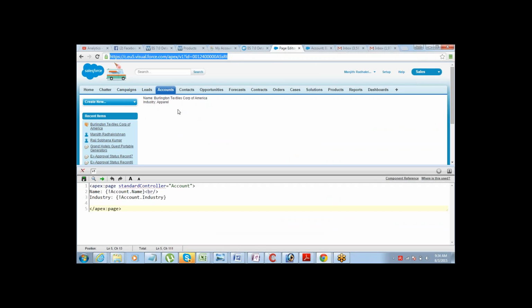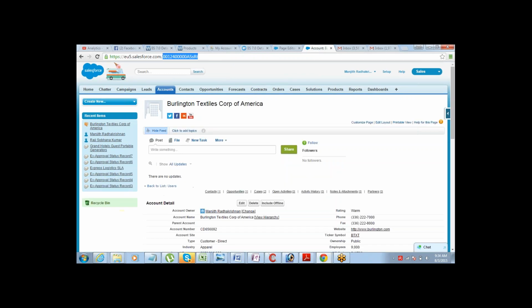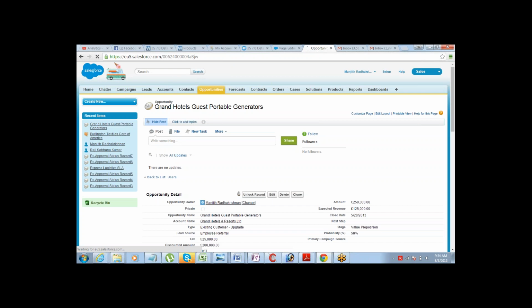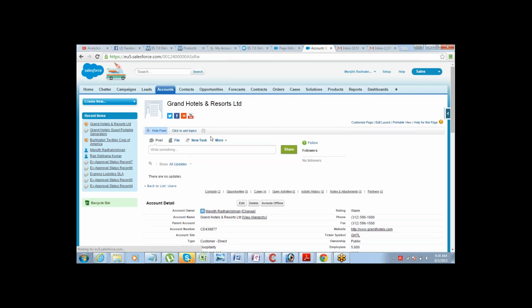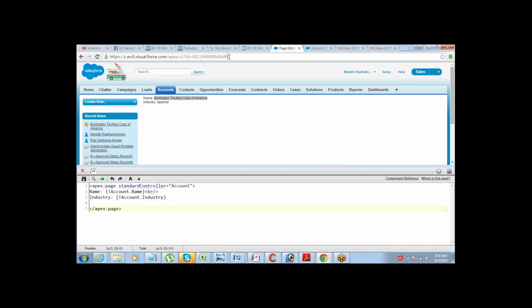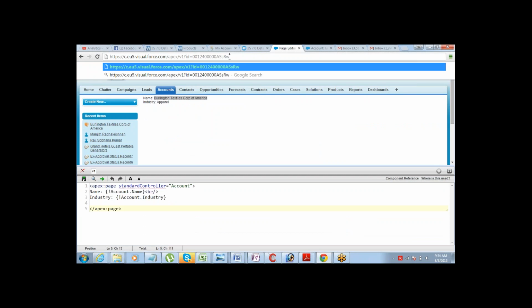Now I copied the ID of Burlington Textile. That's the reason why it shows me the name of the Burlington Textile record, right? If I go and pick the ID from some other record, let's say Grand Hotels. So this is an opportunity. Again, you have to make sure that you're taking the ID of an account, because that's an account page. This is an opportunity, so if I pick an opportunity ID, it will not fetch any data. It will throw an error rather.